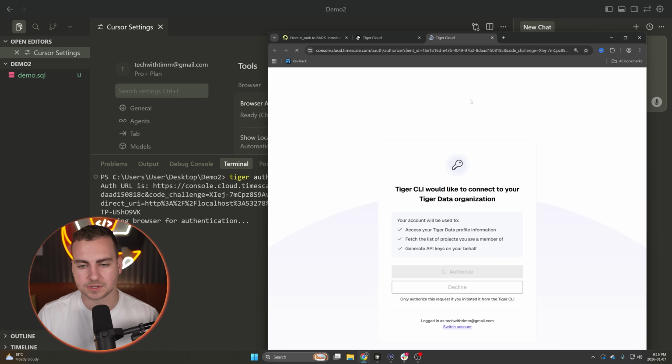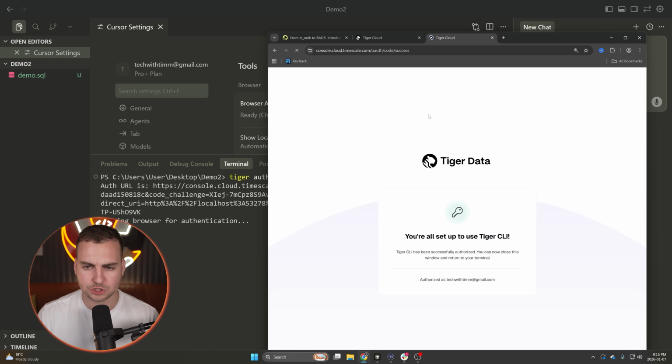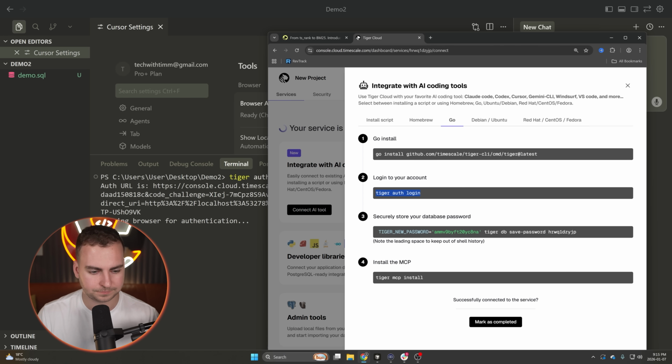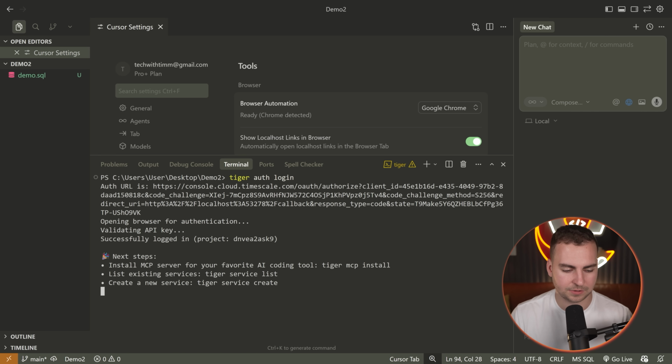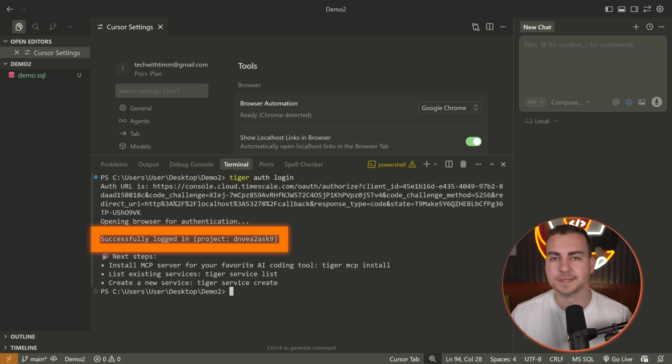And now it's just going to bring us to the Tiger Cloud website. I'm going to press on authorize, and then we should be good to close this page and return to our terminal. And let's see, validating the API key, and it looks like we were logged in successfully.